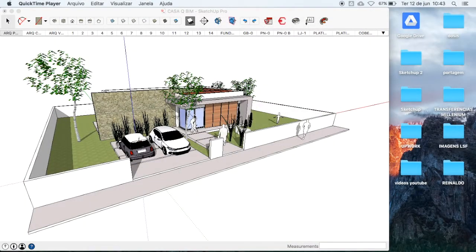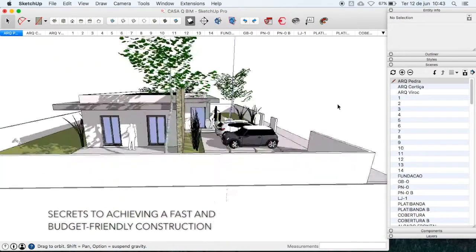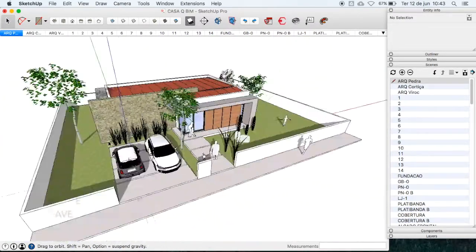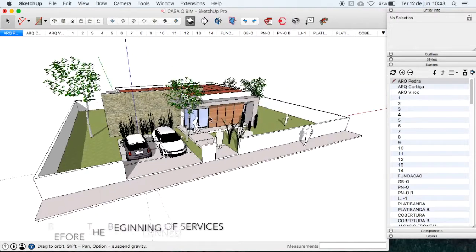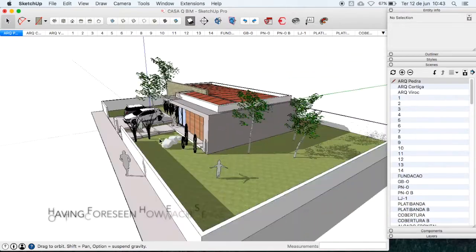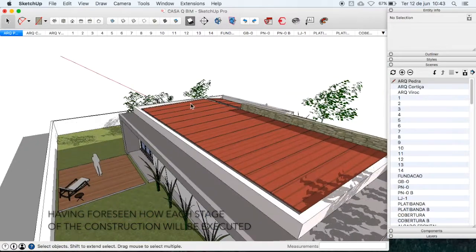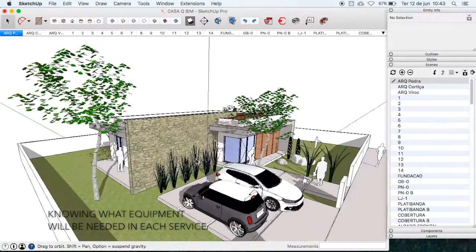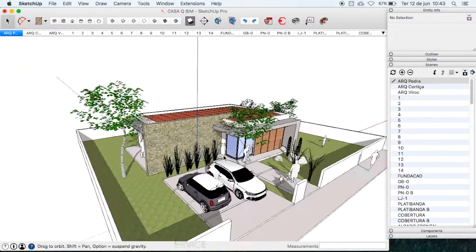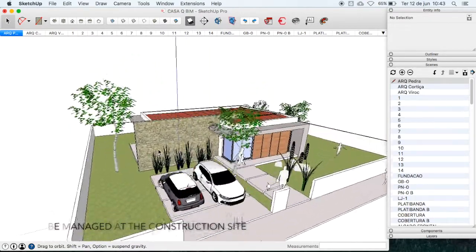With more than 15 years of experience in planning and construction, I learned that one of the secrets of achieving a fast and budget-friendly construction is to have everything planned before the beginning of the services. And I'm not talking about having all the projects and budgets, but rather having foreseen how each stage of the construction will be executed, knowing what equipment will be needed in each service and how the deliveries and stock of materials will be managed at the construction site.